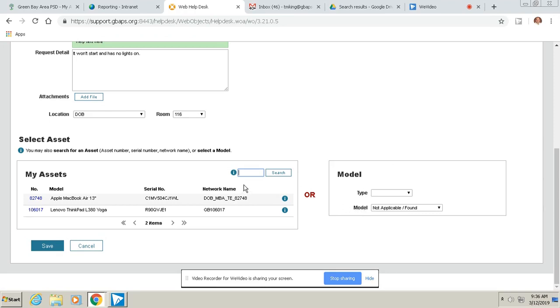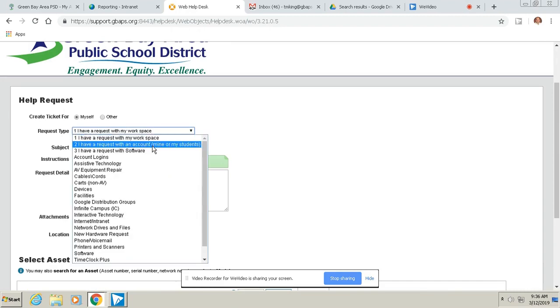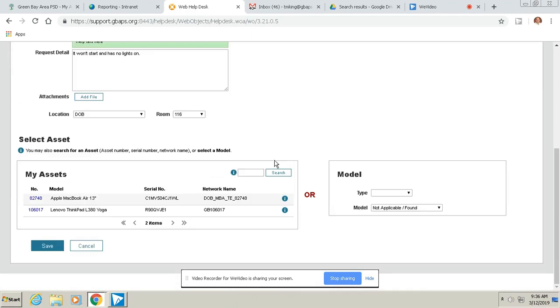Just if it's a piece of equipment that's causing the issue, and if it has an asset number on it, please link it here. A lot of problems you won't need to worry about this if, for example, it's an account issue or a piece of software that's causing the problem. Do the asset number if necessary, click on save, and we will be notified and people will attend to your ticket as quickly as possible.